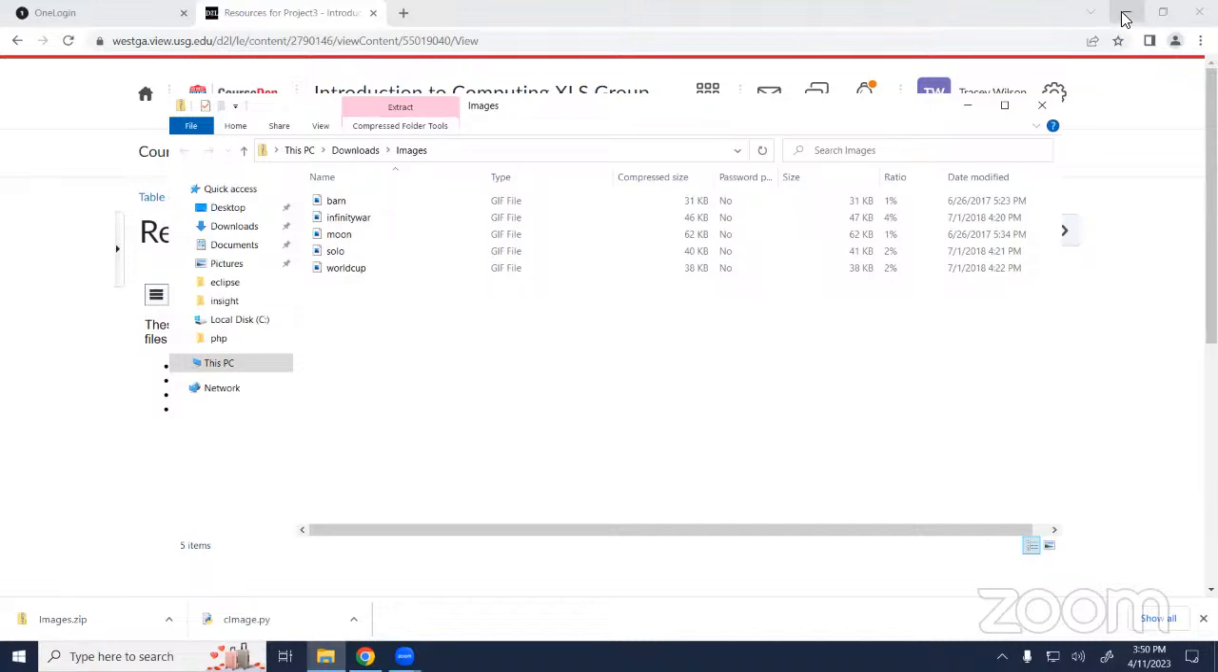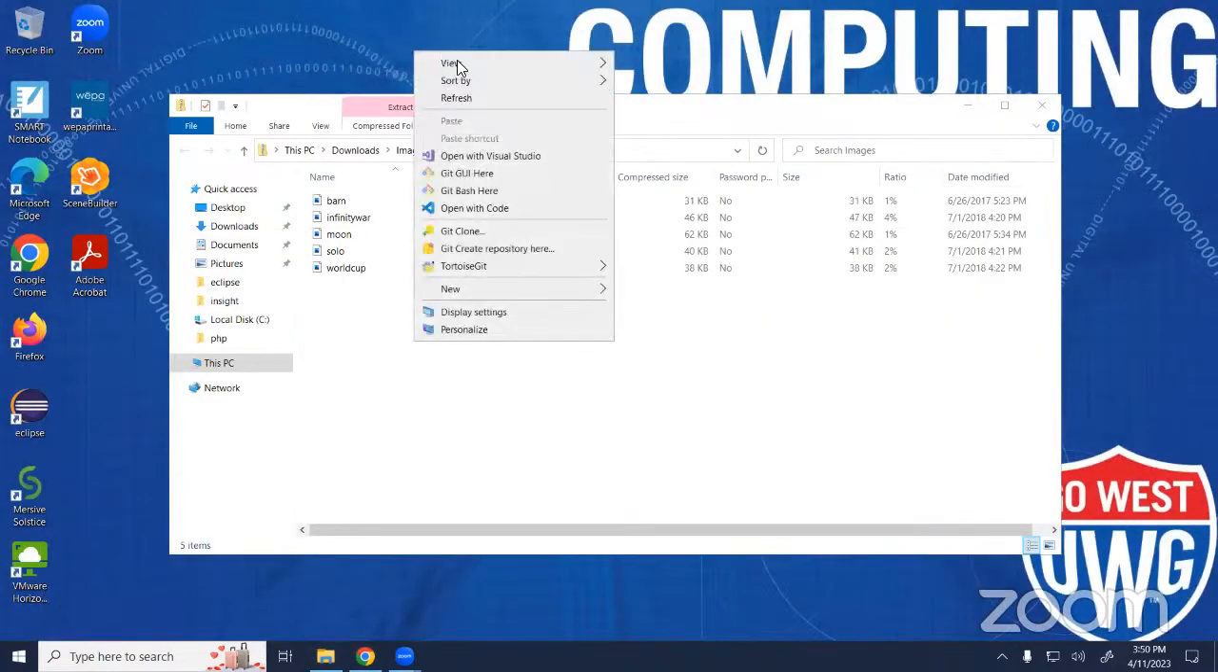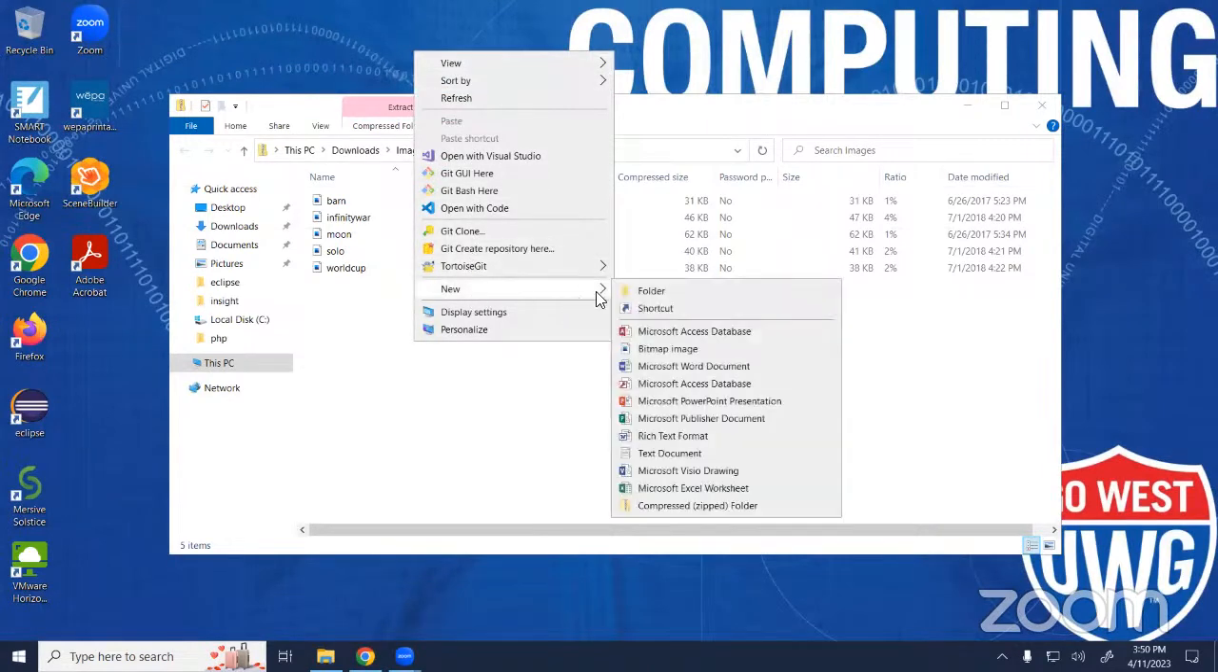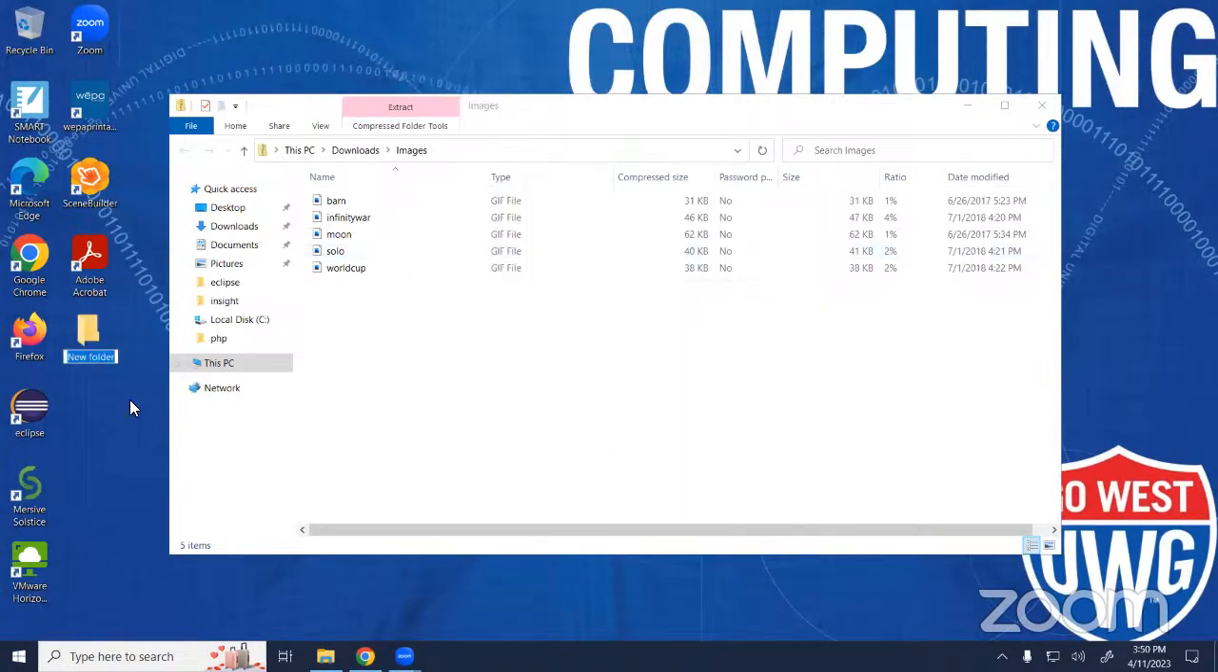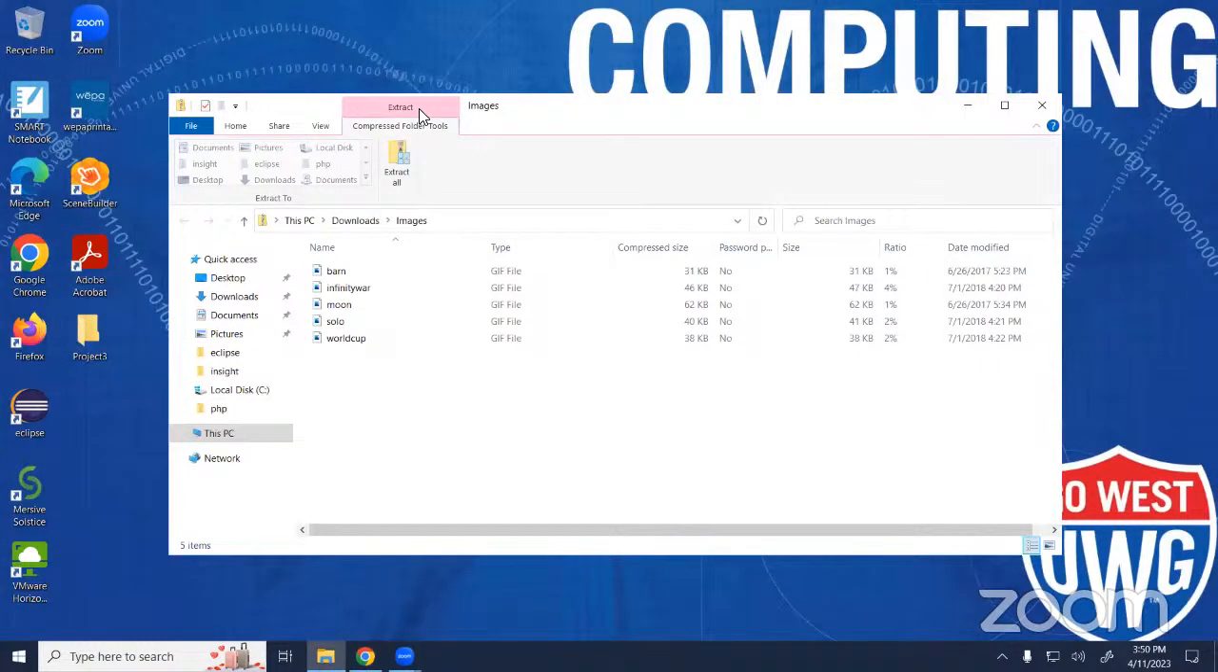So first thing I'm going to do is come over here to the desktop and create a new folder. And I'm going to call it Project 3, just so I have a place to extract to. I'm going to click on this. This is all Windows. If you have a Mac, I'll come and try to help you figure it out. I don't use Macs that often, but I'm sure we can figure it out.